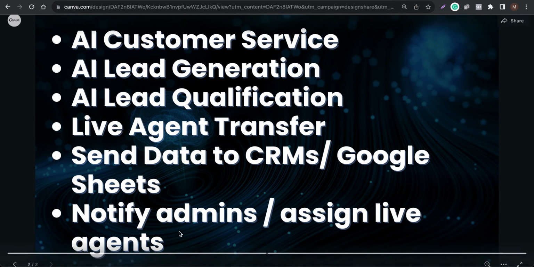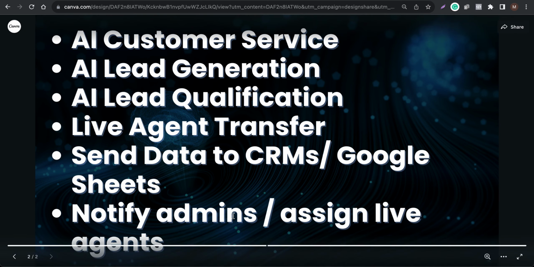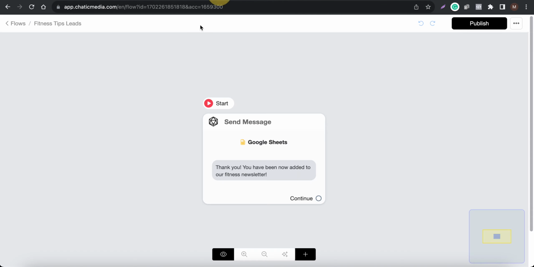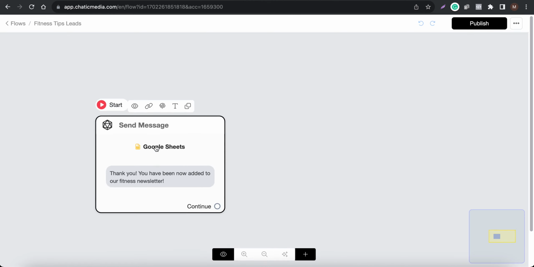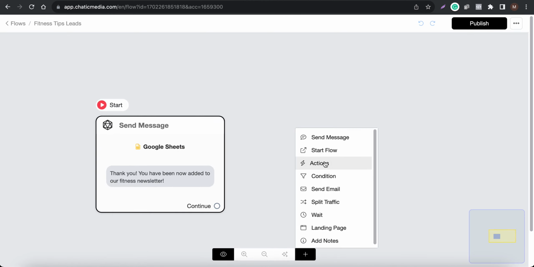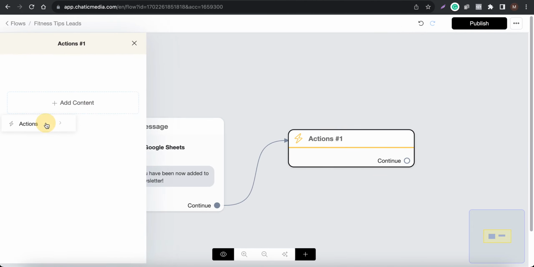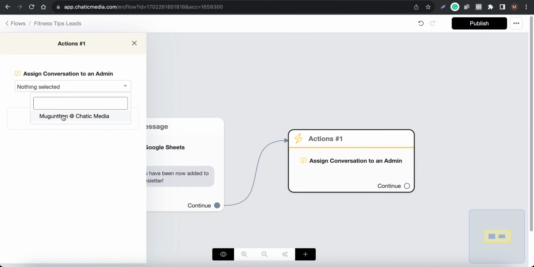And you might be wondering how to notify admins or assign this particular chat to agents. You can easily do that as well. So let me open this particular flow. Once all these details are collected and sent to the Google Sheet, here you can create actions, whatever actions you like. Here you can choose inbox, and you can transfer or assign the conversation to whatever admins you want.